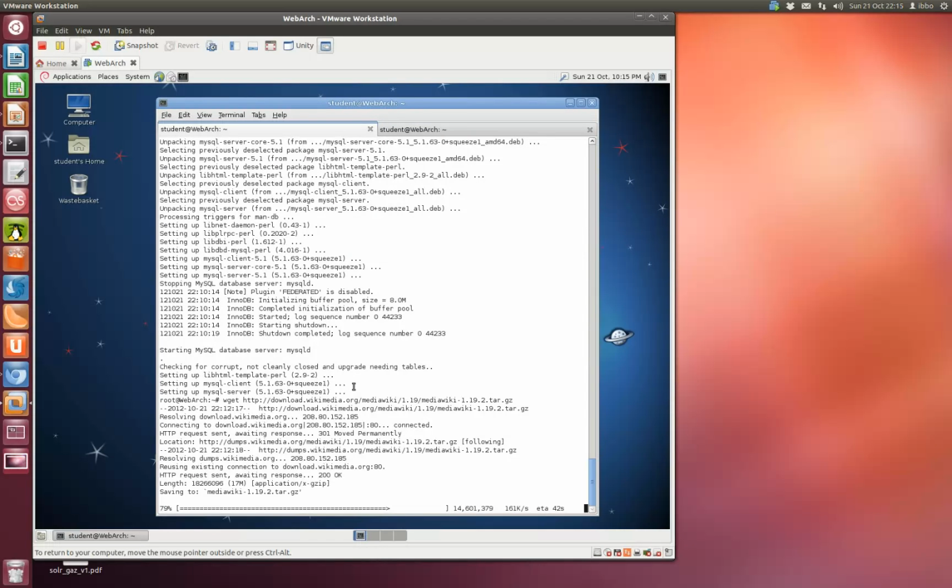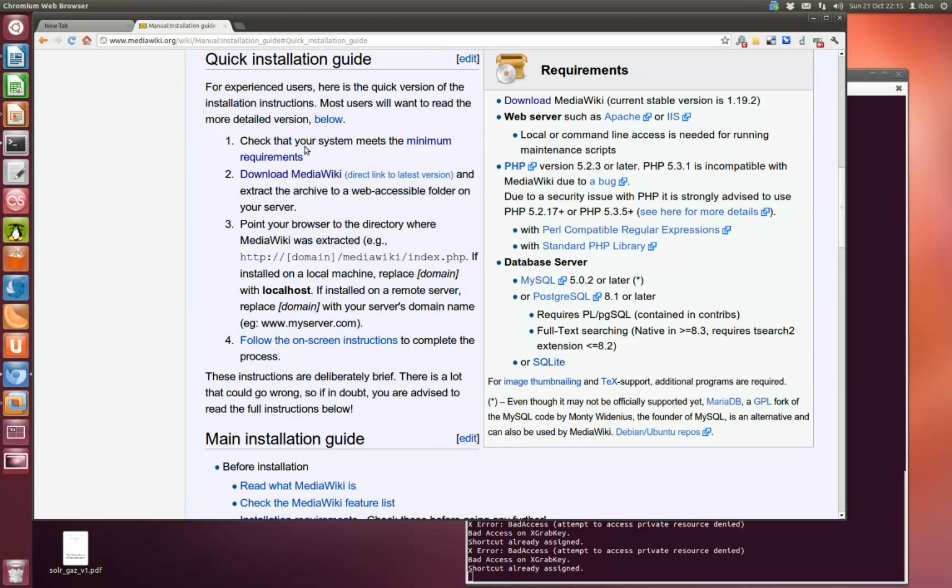Pardon me. So wget is still downloading our MediaWiki installation. It's nearly there. What we can do is we can have a quick think whilst it's finishing. We've got this tar.gz file, which basically is a zipped up distribution, and the quick installation guide says download MediaWiki and extract the archive to a web accessible folder on your server.